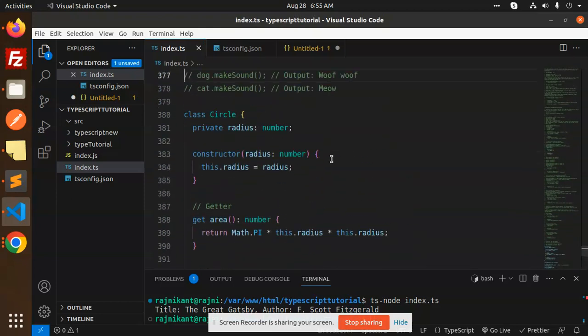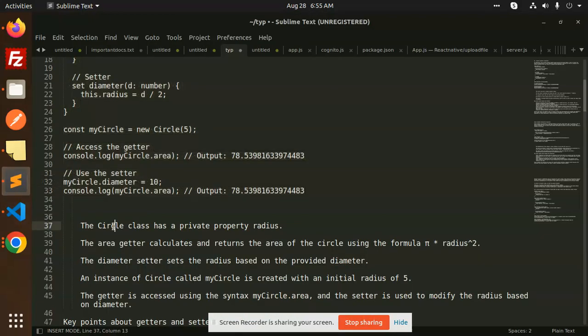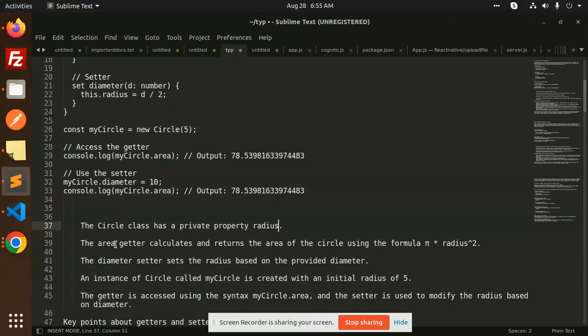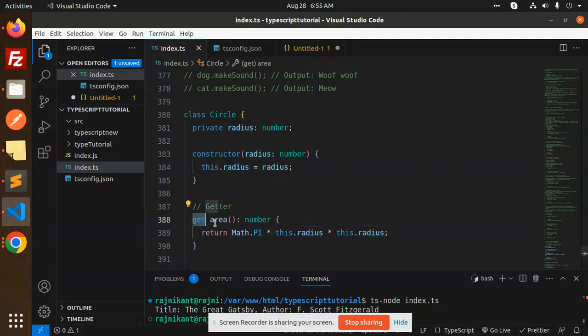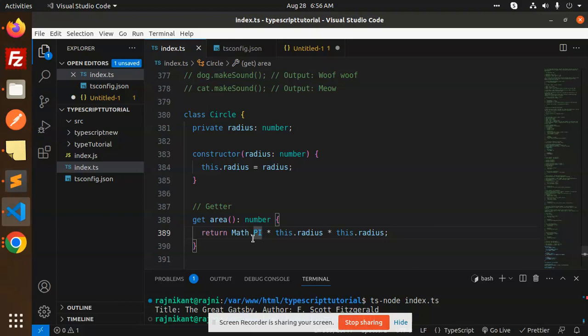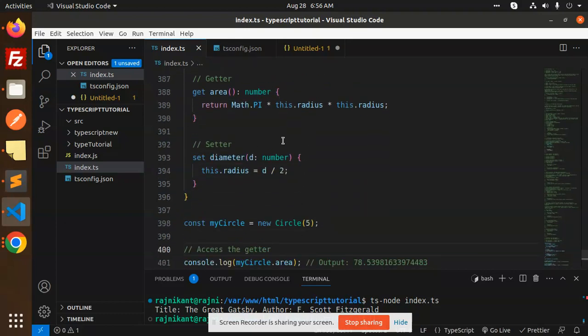So let's understand the code. First we have created a class. The Circle class has a private property radius. The area getter calculates and returns the area of the circle using the formula pi r square, so radius square. This is the mathematical formula. Here, area is the getter.